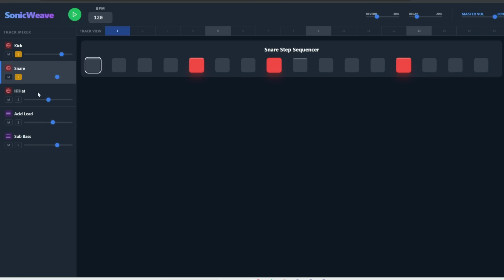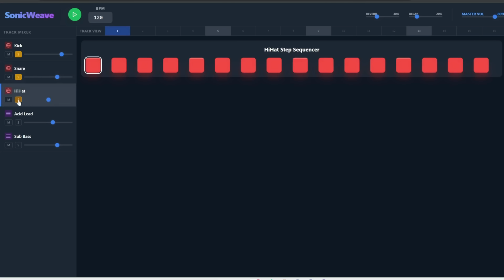Very nice. And then here we have the hi-hat, so let's solo the hi-hat as well. It seems like all the notes are filled, so let's just play this first. Very nice. So I'm just going to leave this as is.